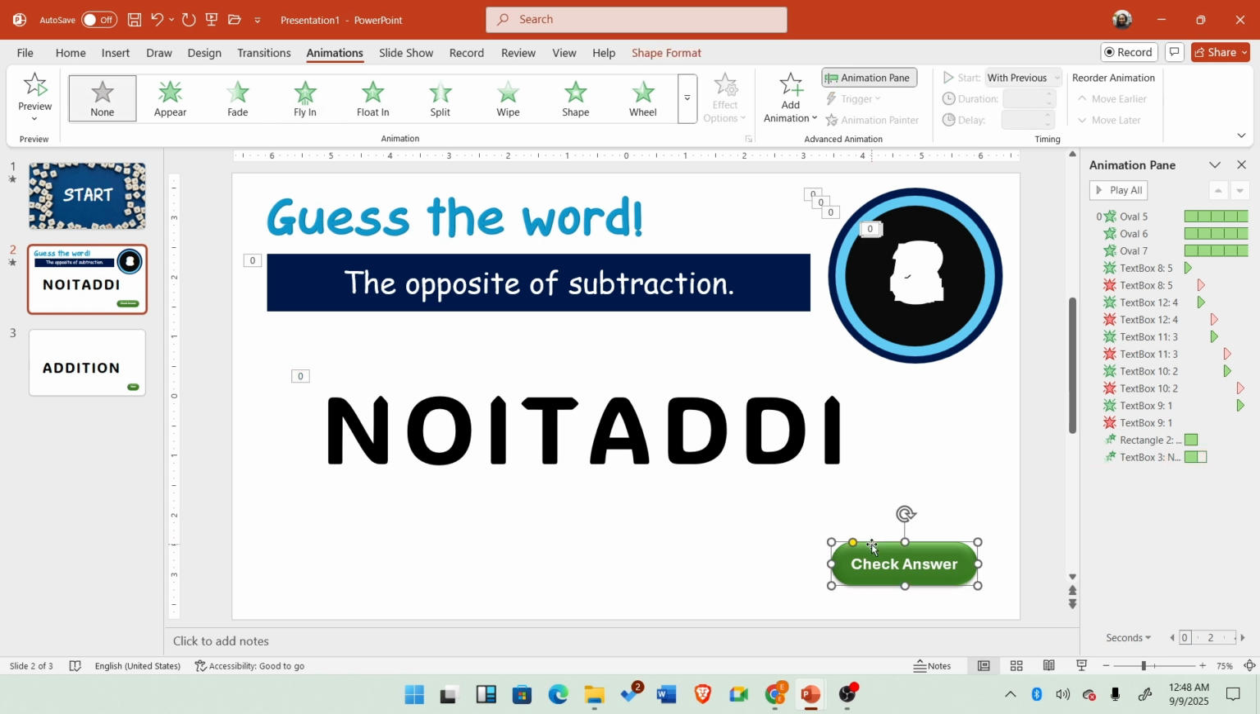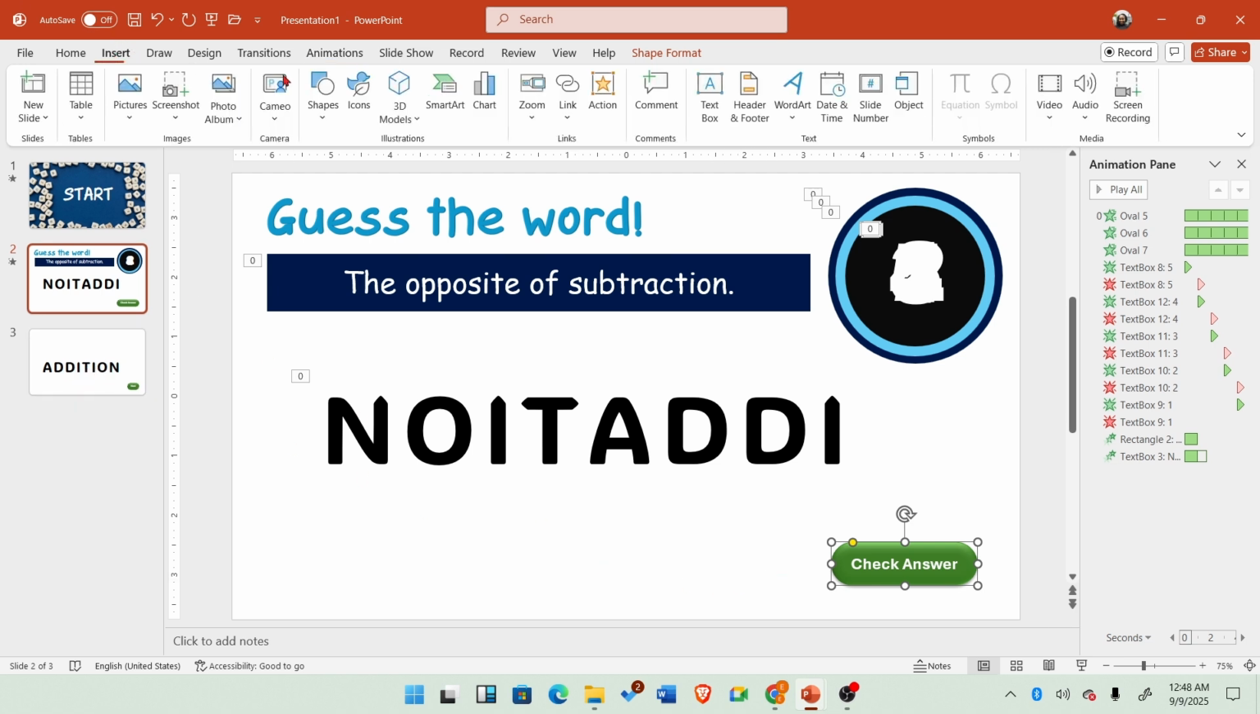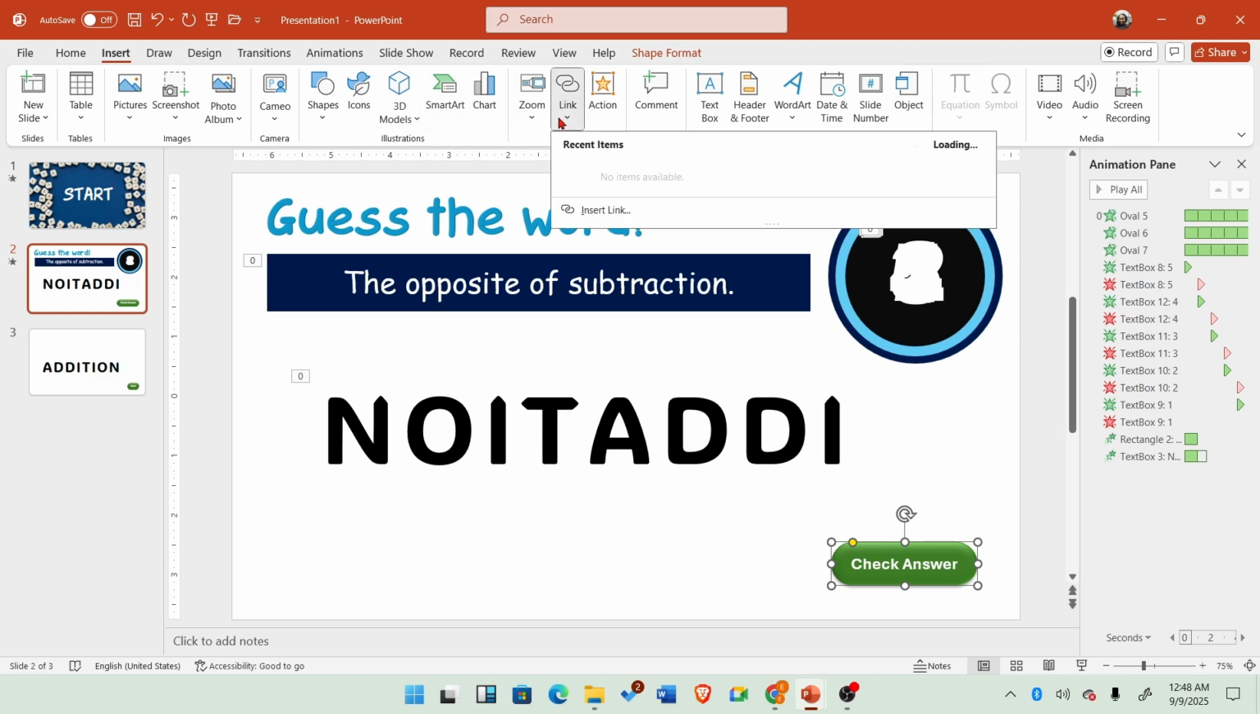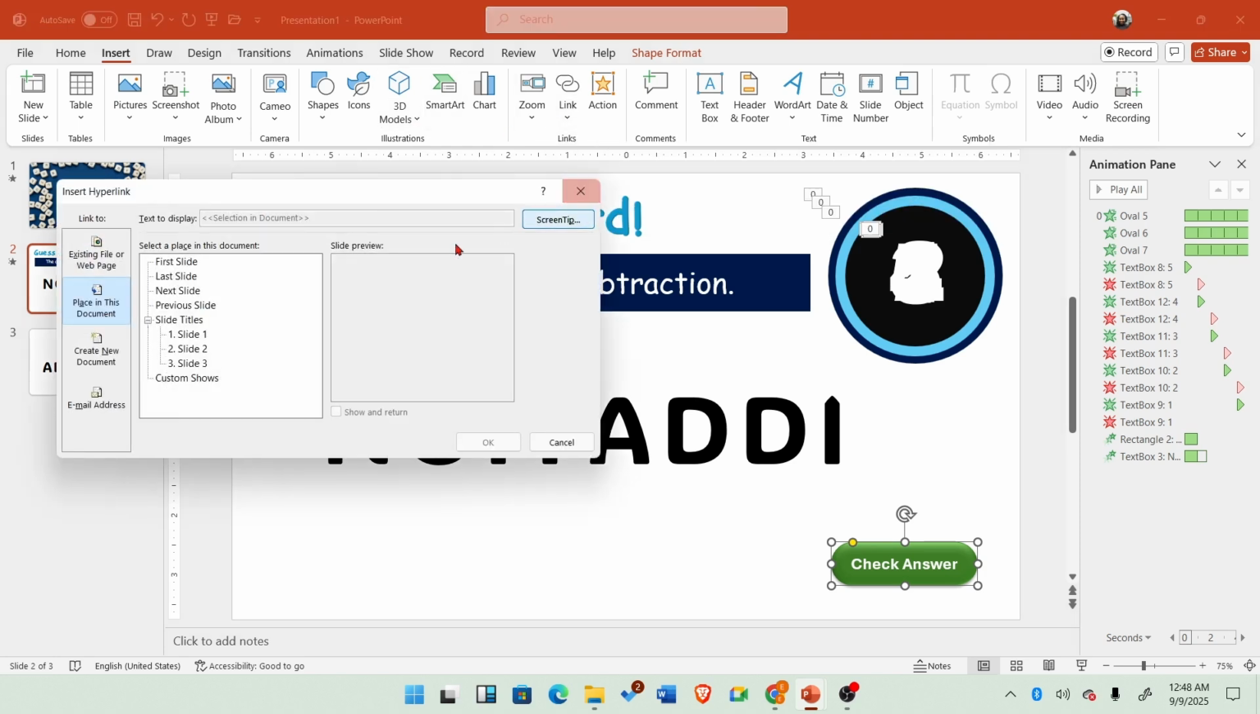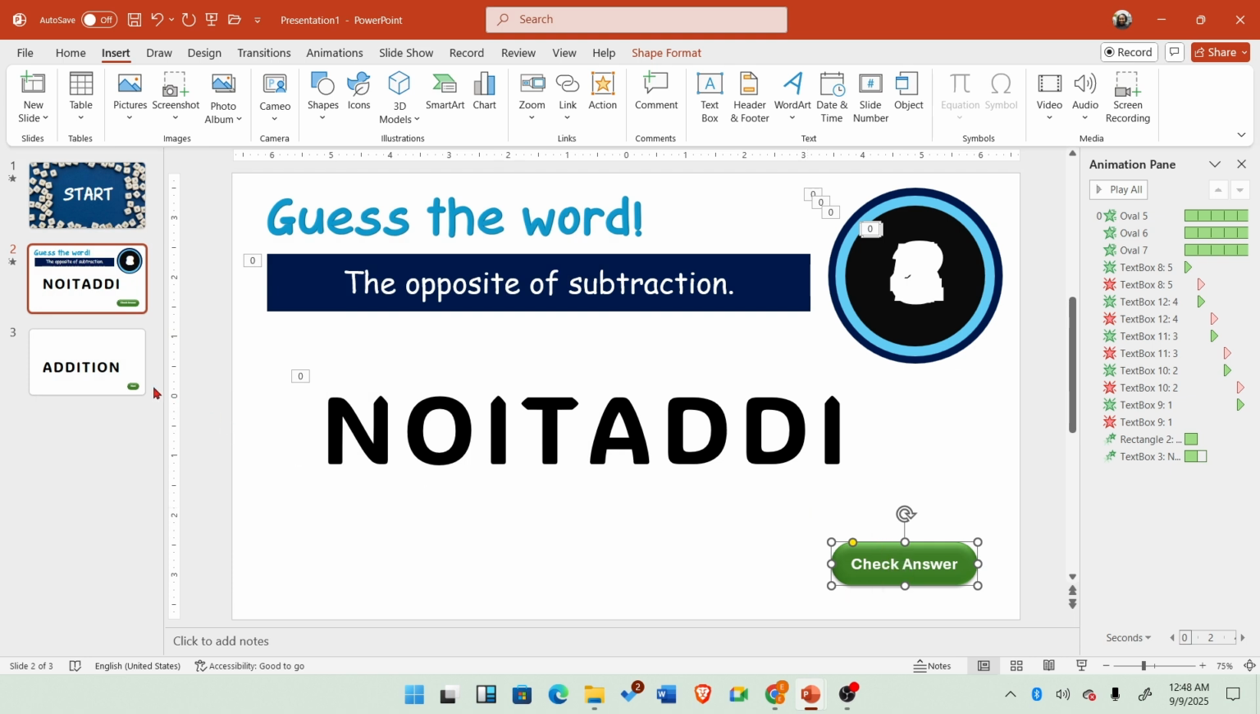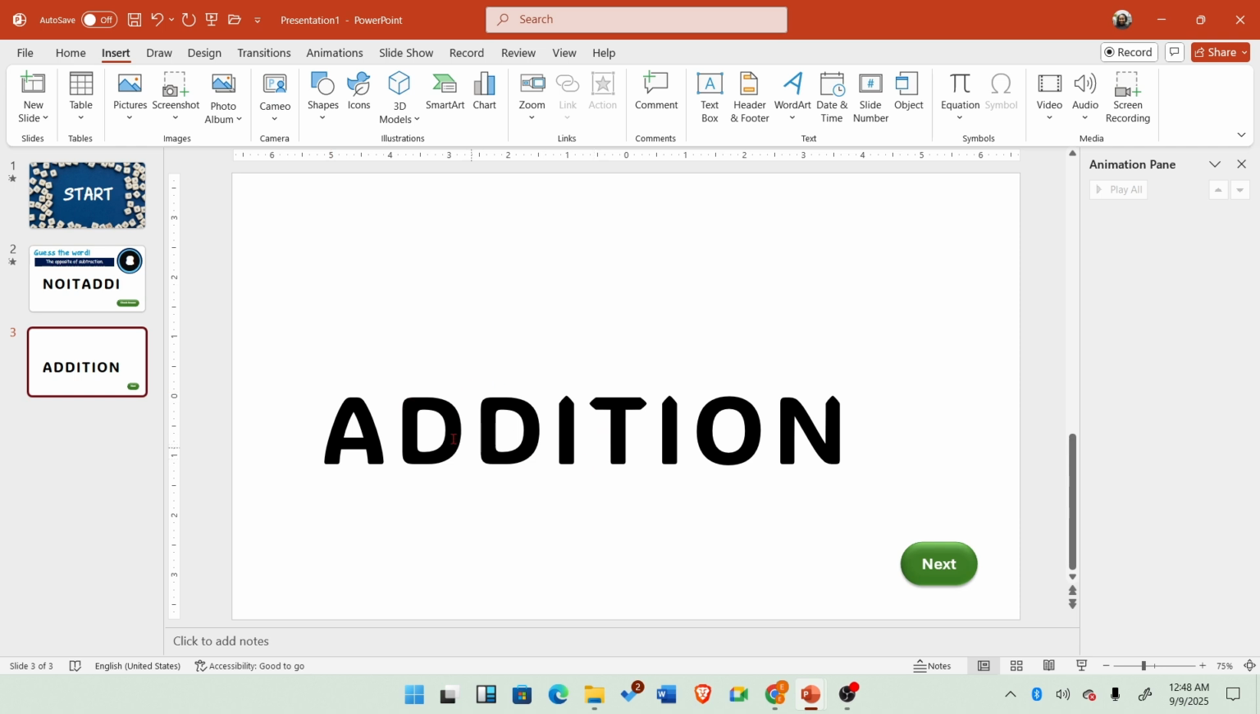so we are going to create a link here that links us to the answer slide. All right, so click check answer, go back to insert, click link, insert your link. And so this time around, when we click check answer, we want it to move us to the answer slide, which is slide 3. Okay, so click OK. All right, good. Now we're going to the answer slide.